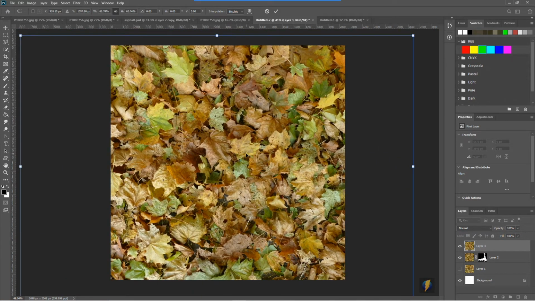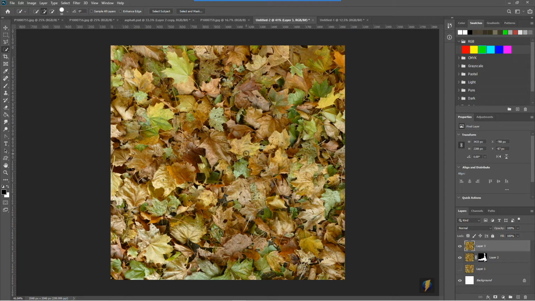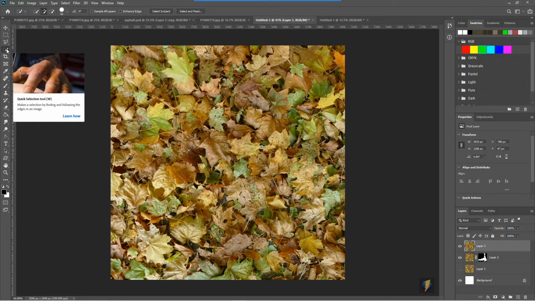And I'll press enter. And this time I'm going to do something a little bit different. I'll still use my quick selection tool here. I've been calling it the paint selection tool, I think just because of my working in Maya a lot, but this tool is actually called the quick selection tool.